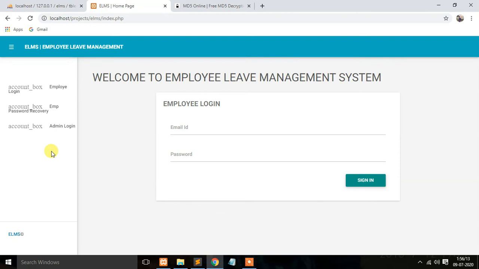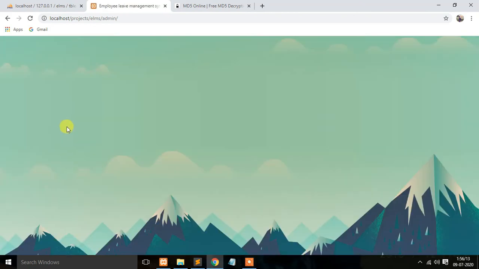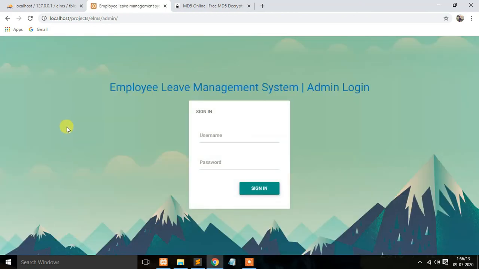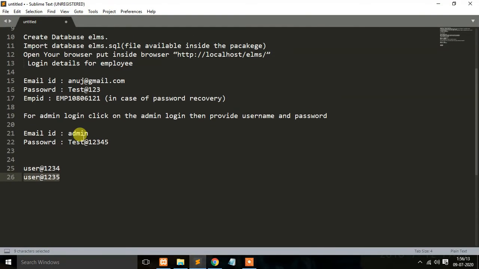This is the full view of the management system. It will be very useful to you. The source code is available in the description link.